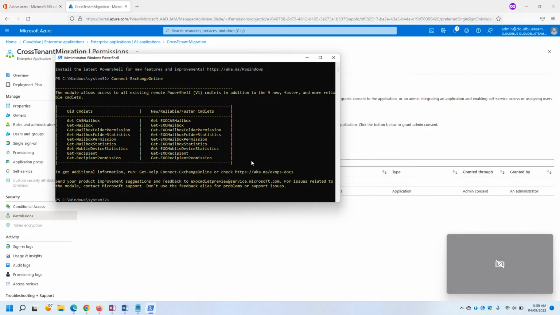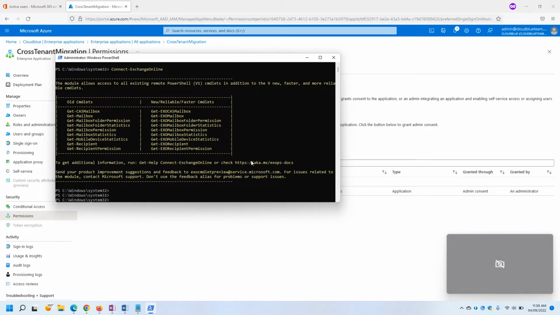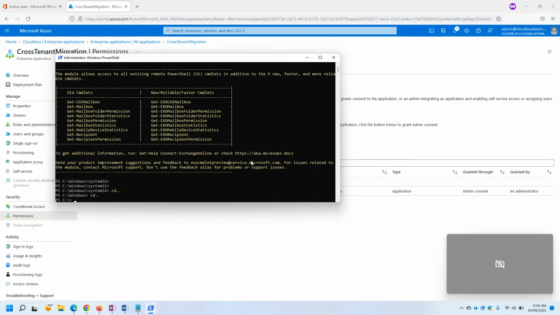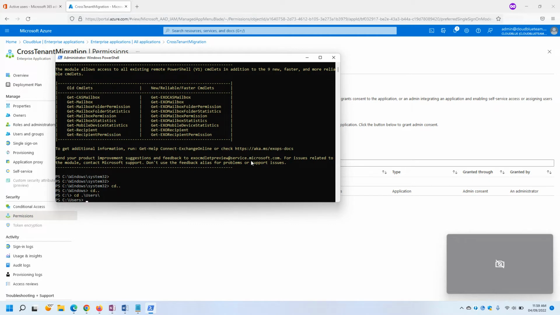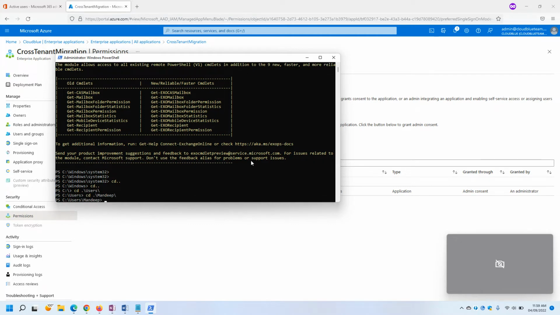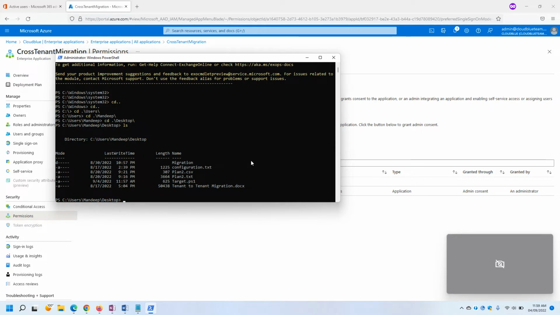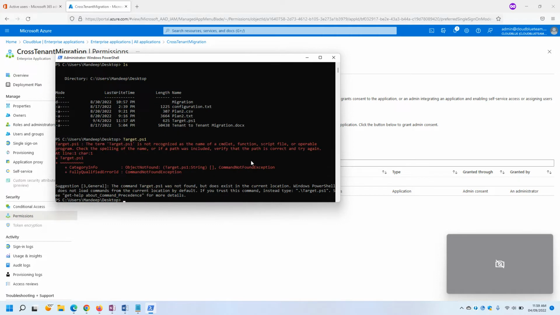Good. Now we'll have to go to cd .. We have to go to cd space users, deep, desktop, ls, target.ps1.